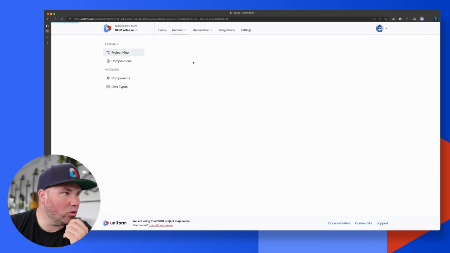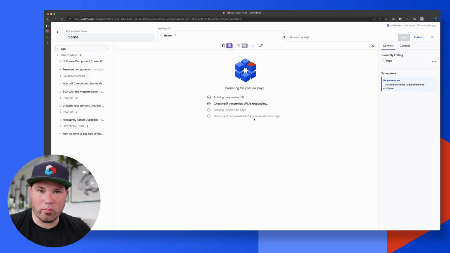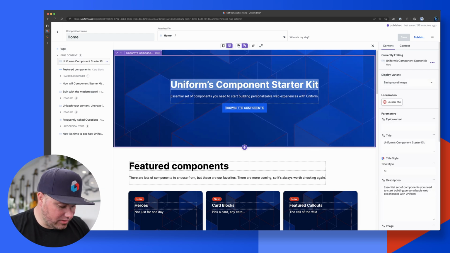So let's go to the home page. And this is the Uniform component starter kit that makes you a base page with a bunch of components. And so if the data lives in Uniform, I can do things like this.